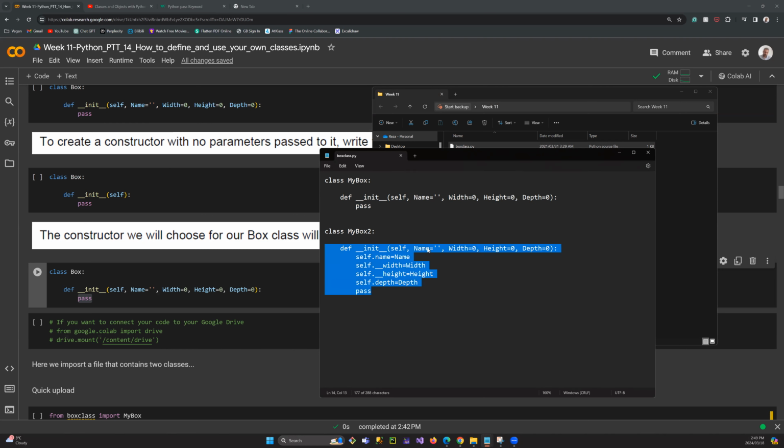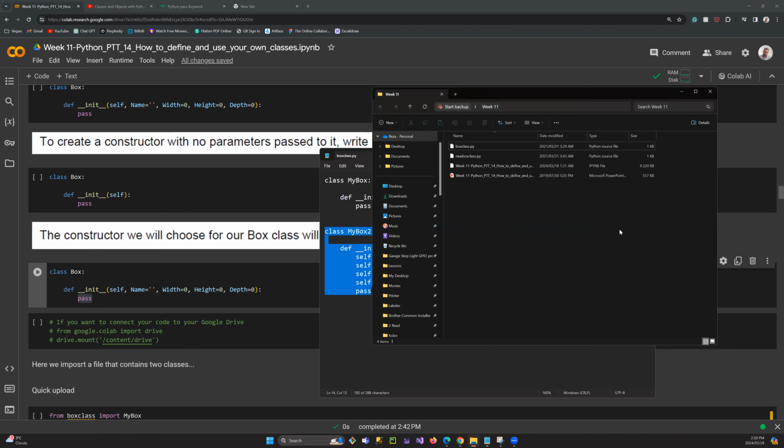In the second class, which the name is mybox2, we get all these parameters like a name, width, height, and depth, and we are gonna pass them to self.name, self.__width, self.__height, and self.depth equal to depth. You see that? This is the thing that we have in box class Python, and in new box class, just let's open that one too.